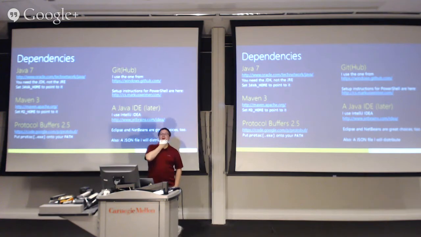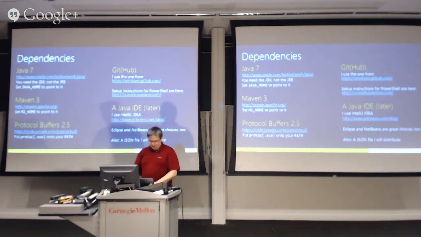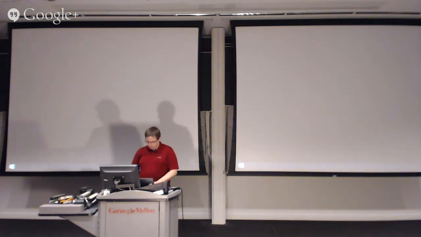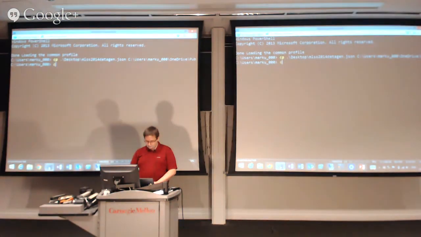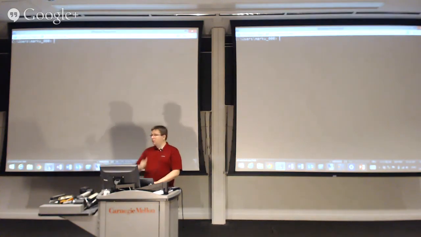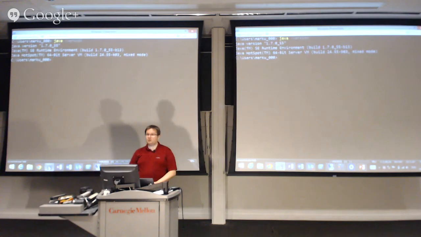Okay, who feels that they have all the things installed on the list? A couple. Okay, I'm going to quickly show you how to check that it all works. Let me just change so you see what I see. If you run java -version on your command line, do you get this printout?